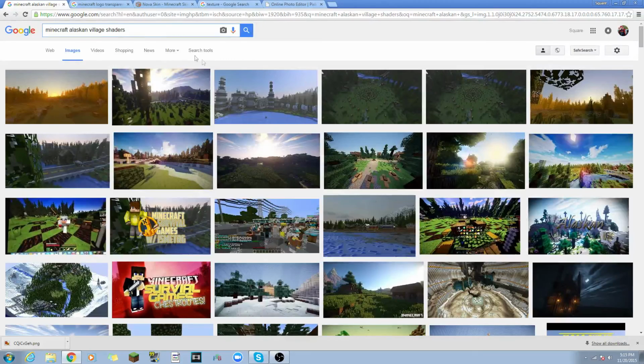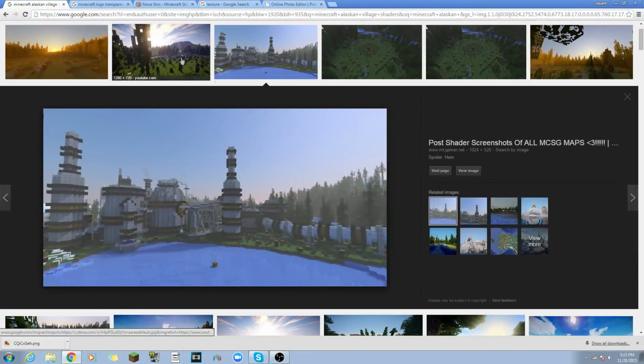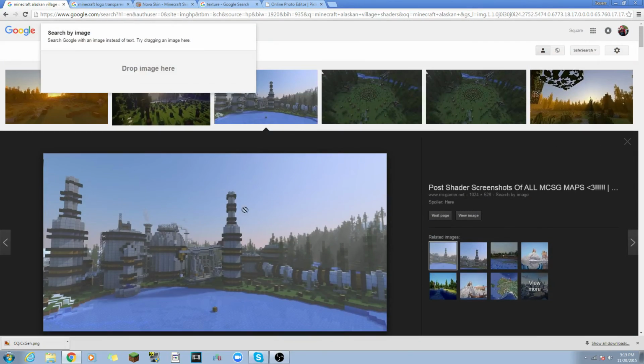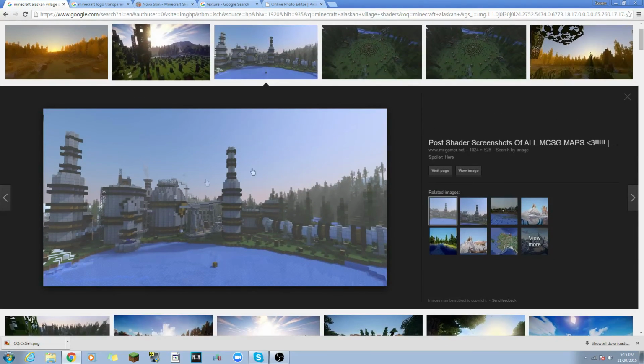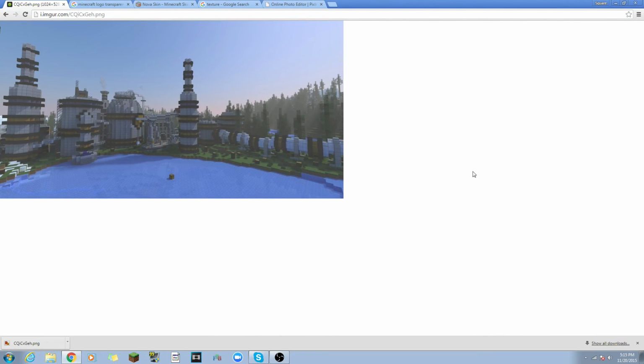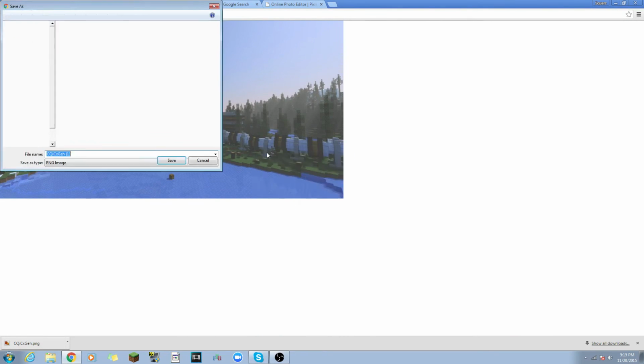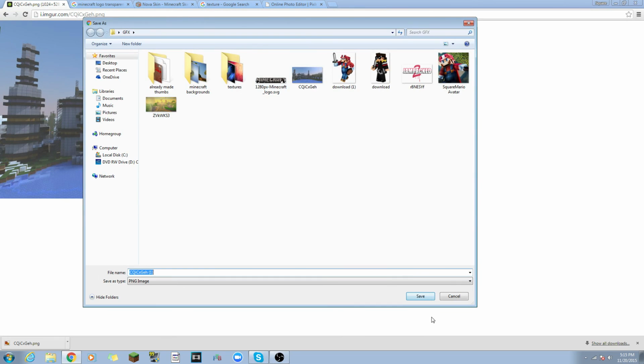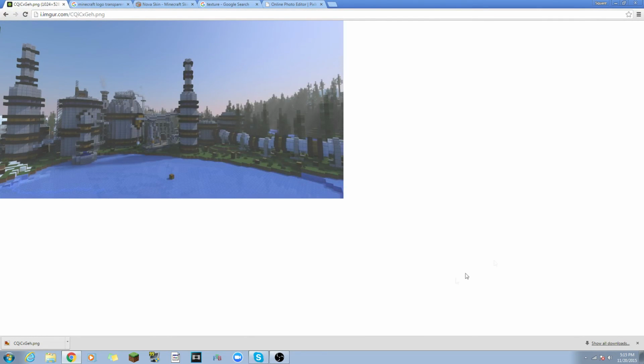So I just chose Alaskan Village, and I chose this picture. Looks nice. You want to choose a picture with high dimensions, like this is 1024 by 528. You don't want to just drag it onto your desktop because you won't get the full size. You want to click this view image button, right click and save as. I already have it because I tried recording this one as well, but you know, recording fails.